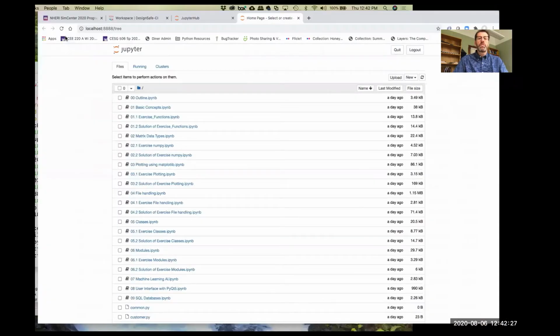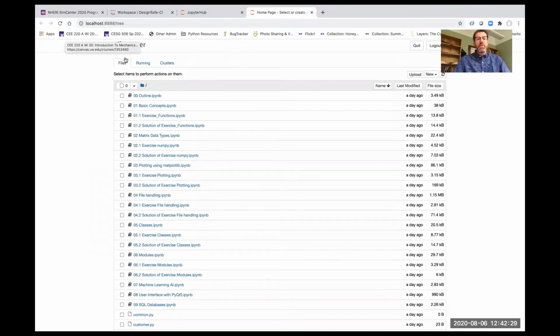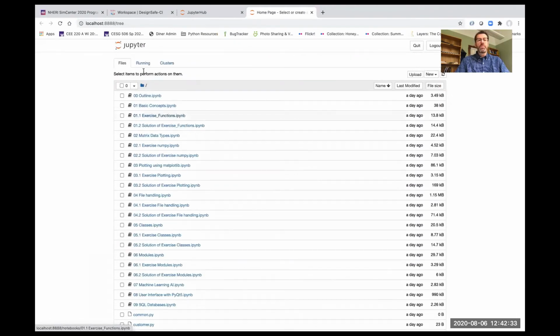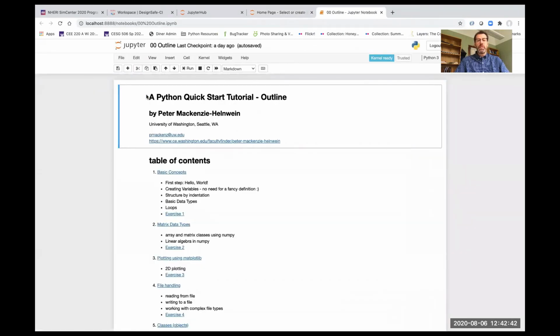So I go here, full screen mode. We have here all the files that we have in our folder. It should be running Jupyter. And we start with the outline. By clicking once on the outline, you should get something that looks similar to this. That's our plan for the next few days. And from here on, I will pick up in the actual Python class.